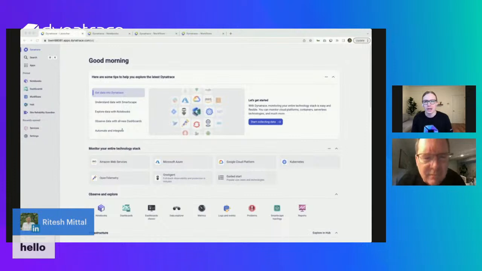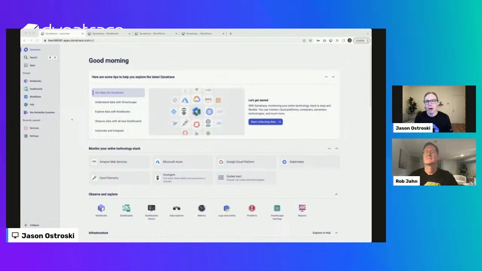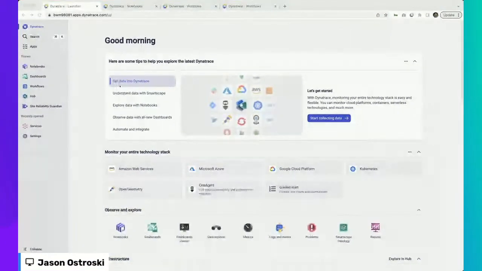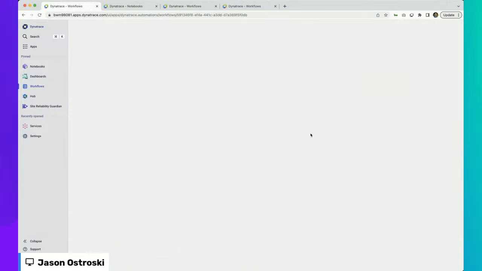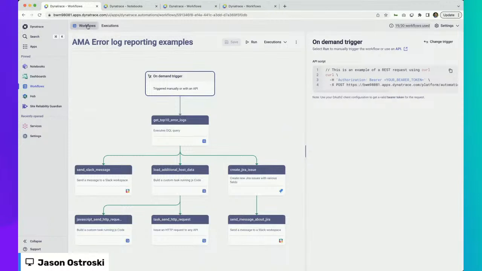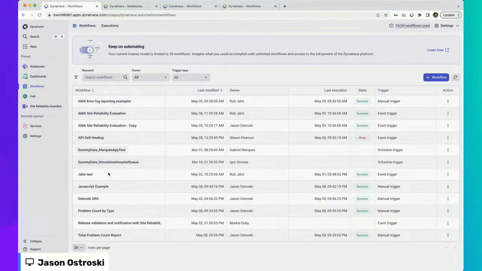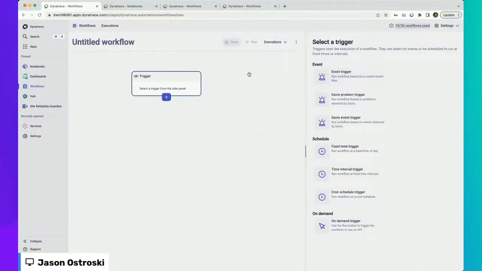As I come into Dynatrace, the first thing I'm greeted with is the launcher of the platform. It gives us some good tips on how do I get into the data within Dynatrace? How do I understand the data with the Smartscape? Today, we're actually going to go automate and integrate and open up the actual workflows. When I go to that, we get into our workflow engine where we have all the examples that have been shared with us, and we can actually kick off a new workflow.